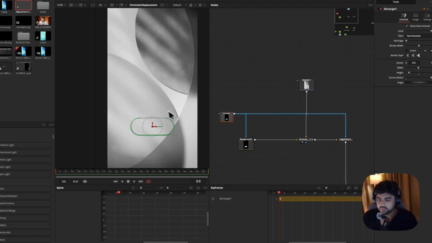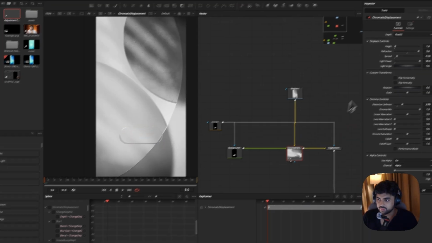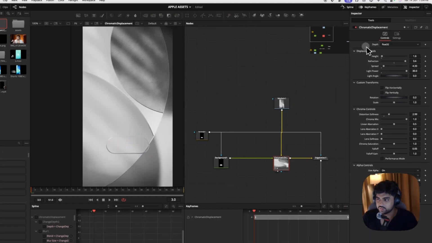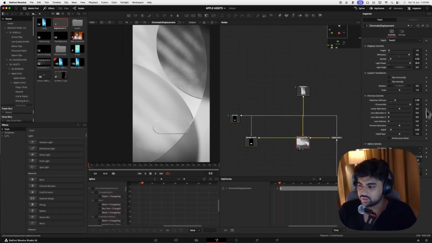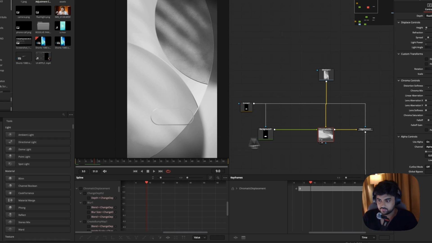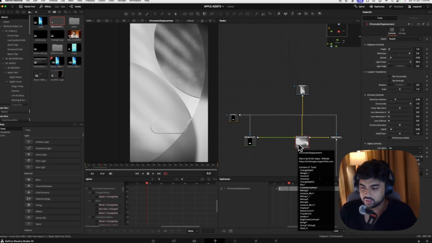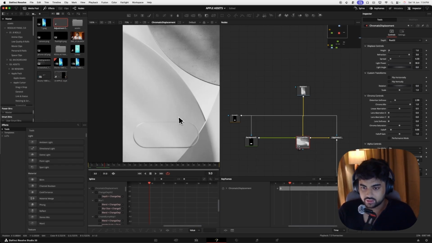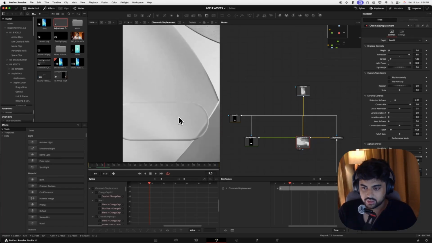Apple-ish. Then I added a chromatic aberration, and then I copied these settings. Okay, just look at them and copy them. The height needs to be 1.6, the refraction needs to be 3.6, the spread needs to be 4.33, and light power needs to be 10. Of course, you can play with the settings, but what I found very useful was something like this. Okay. You get the bezel, you get the light, everything.